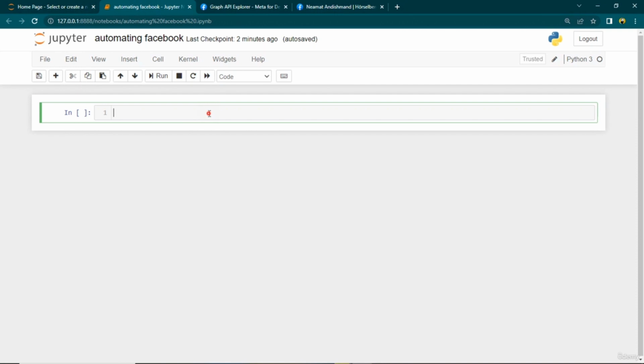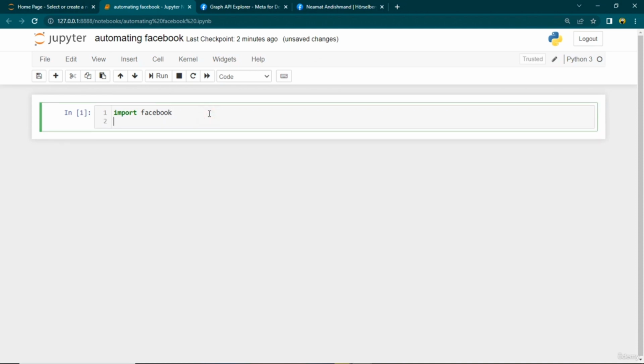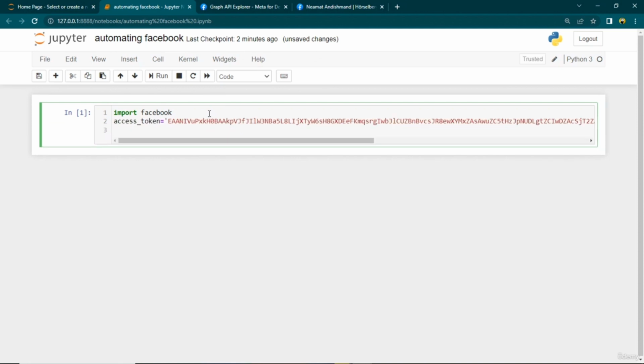Okay, and the first thing you need to do is to import your module. So let's import Facebook. Now I am running this. Okay, it gives me no error. That means it is installed successfully. The next thing you need is your access token. So I copy the access token right here, and I save this access token into a variable named access token.